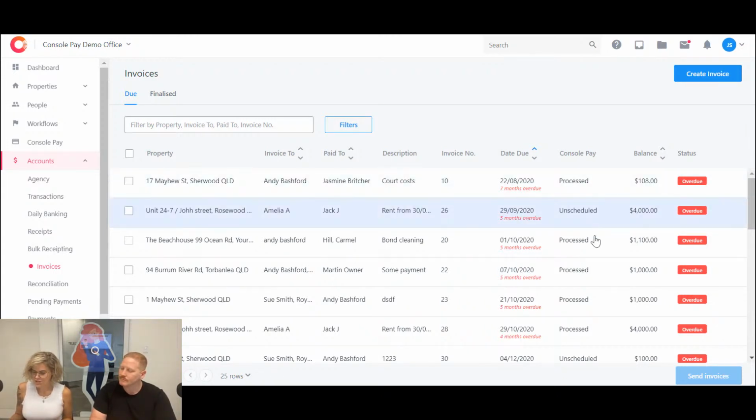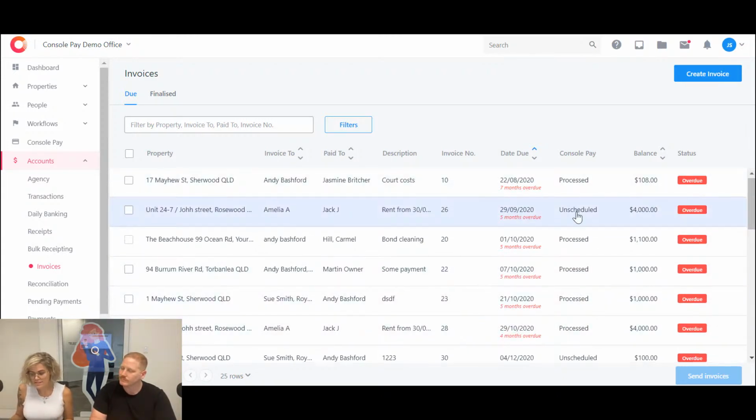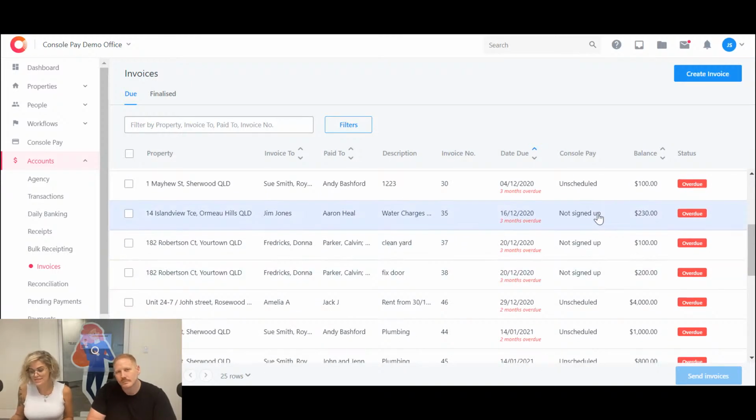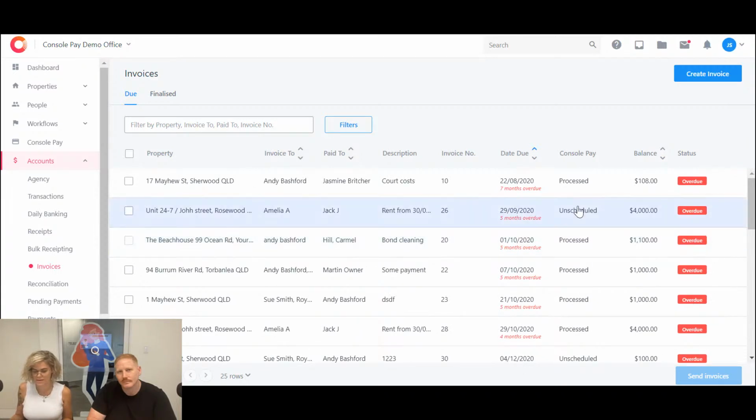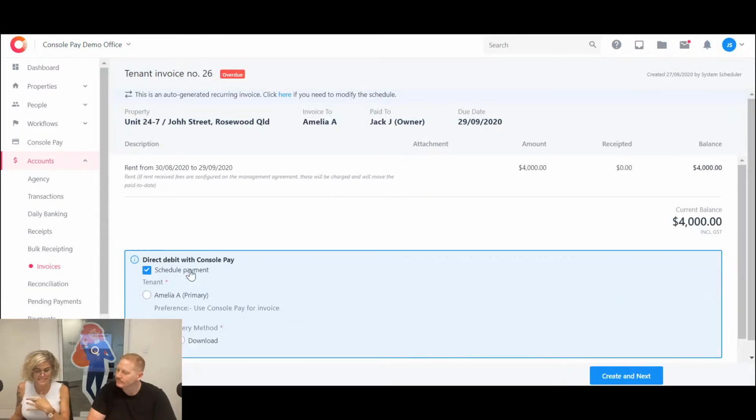So I can see in this column as well which ones have been processed, which ones are unscheduled, and who isn't signed up as well. So I can see that all transparently through my invoices screen. So all I need to tick is schedule payment, who the tenant is, and how I want the invoice to be sent to them. So either by email, or if I want to download, I can do that.